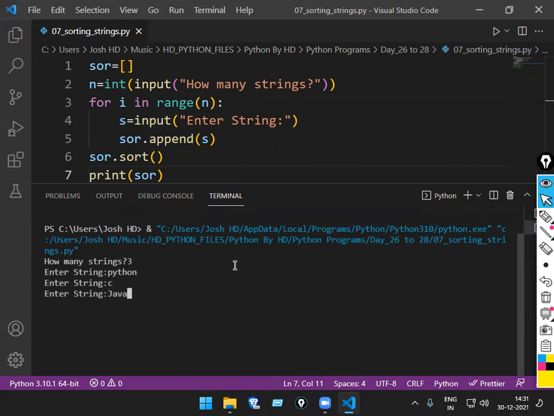Okay. What am I doing now? I'm coming out of the loop now. These elements will be added to the list. Now they get sorted. Once they are sorted, what will come first now? Java, then C, then what? Python.